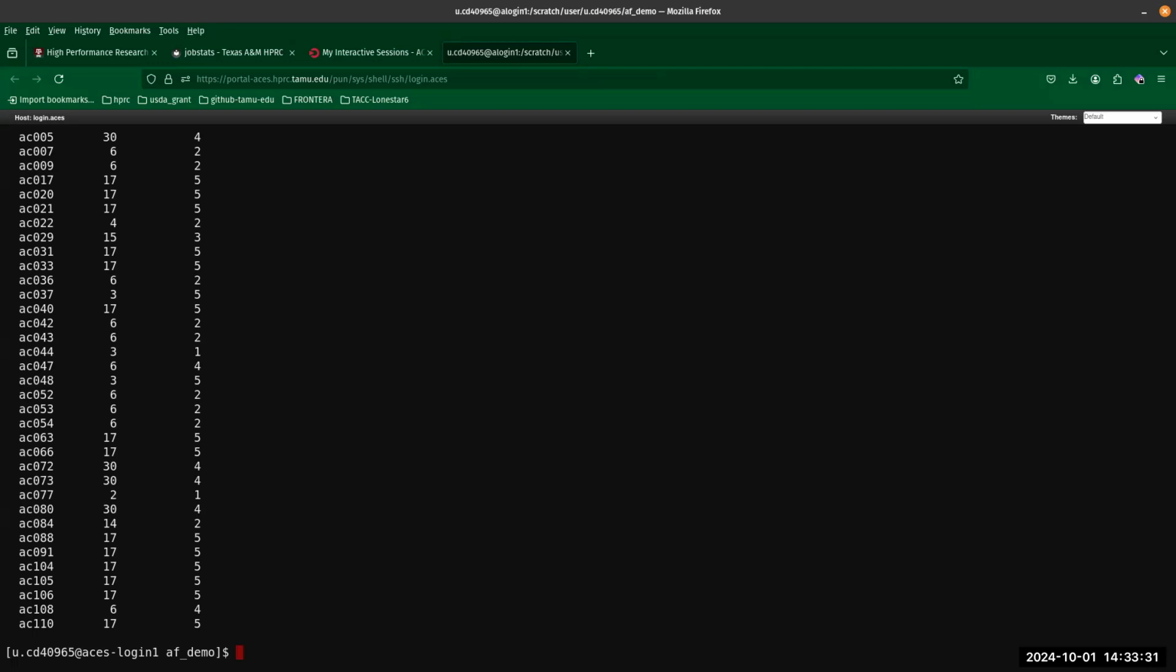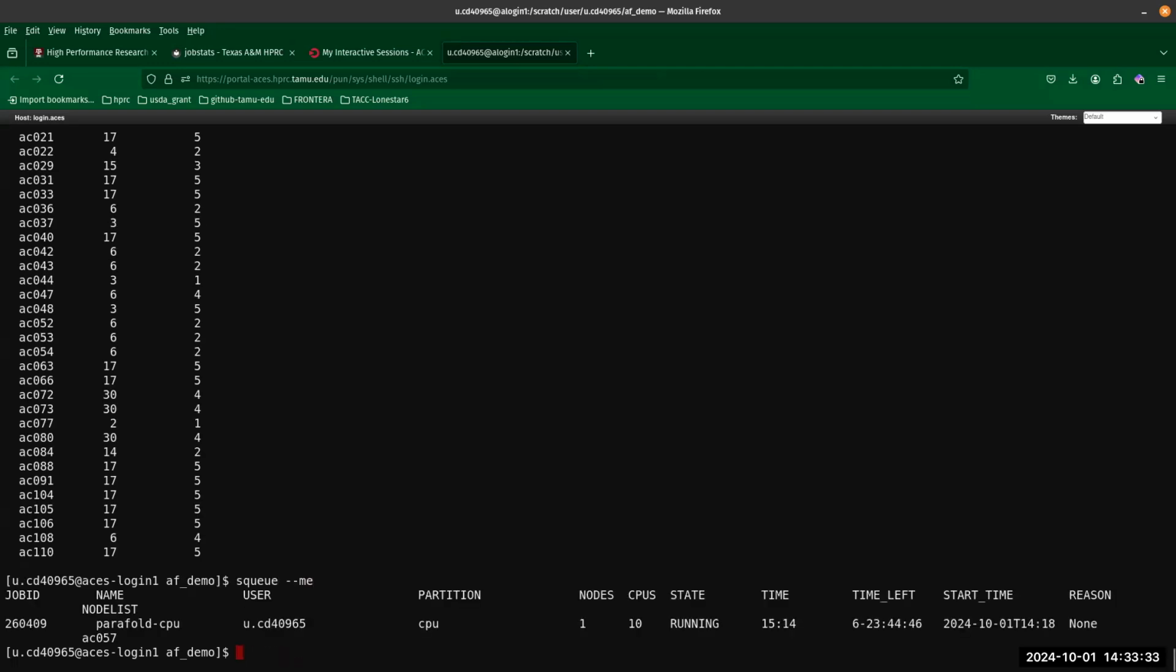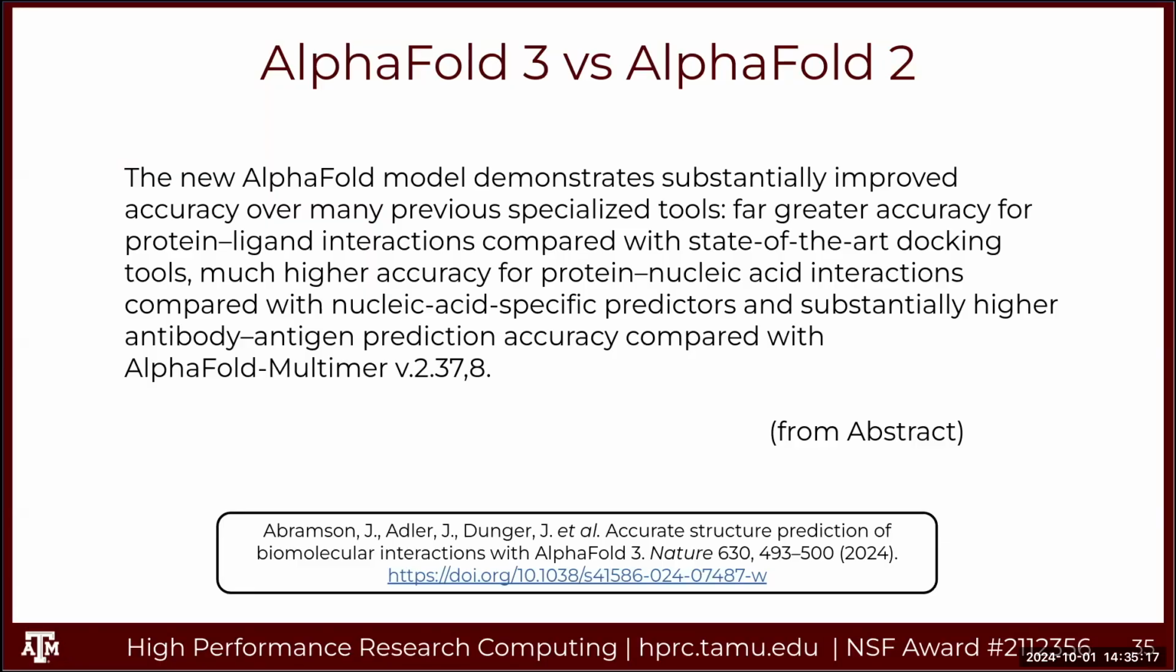This job is going to take about 3 hours. Yeah, version 3 is closed source, it's not open source, but they do have an academic license for academic researchers. You can use this AlphaFold 3 server. We don't have the AlphaFold 3 code available to install on our clusters. So the only way to run AlphaFold 3 right now academically is to run it on their server.